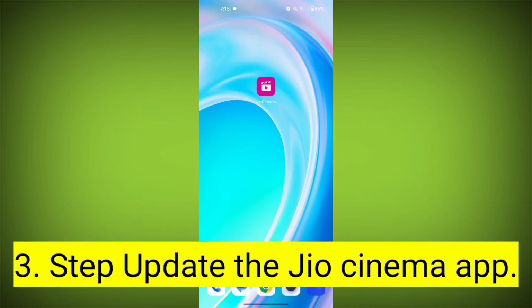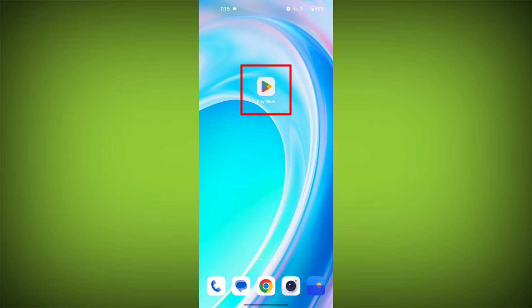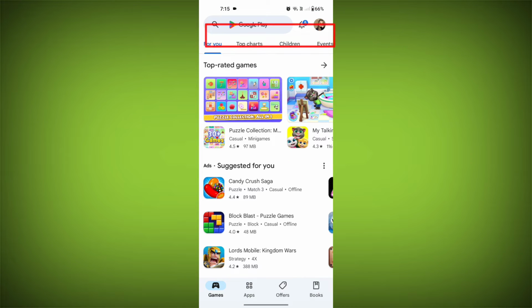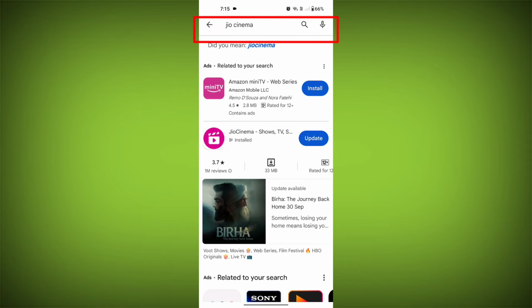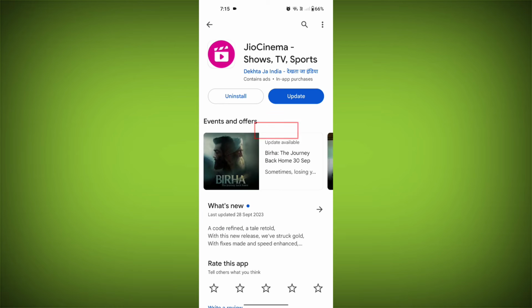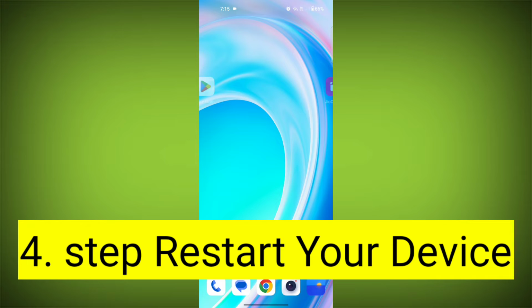Third step, update the JioCinema app. To do this, tap on Play Store or App Store. Search for JioCinema. Check if there is an update. Update it.